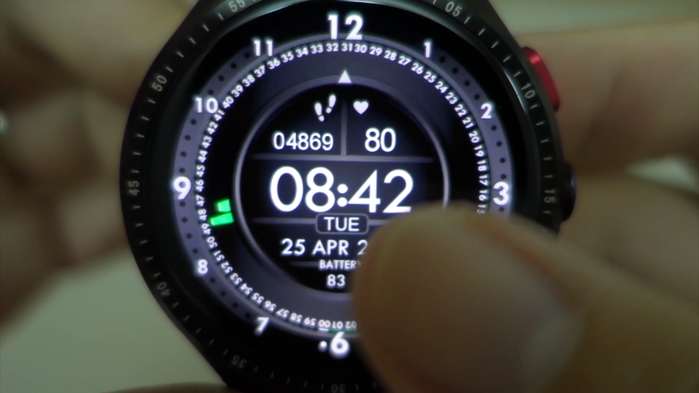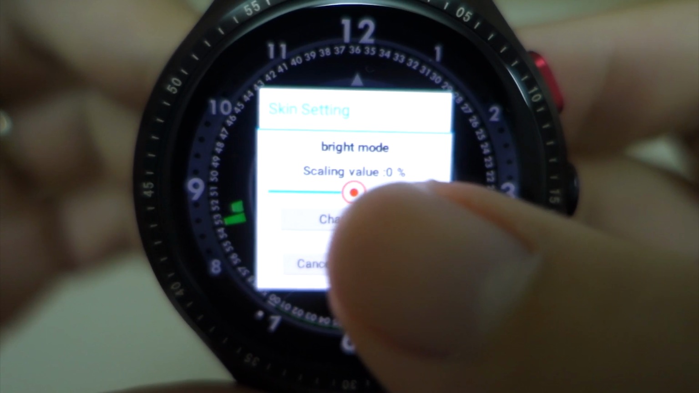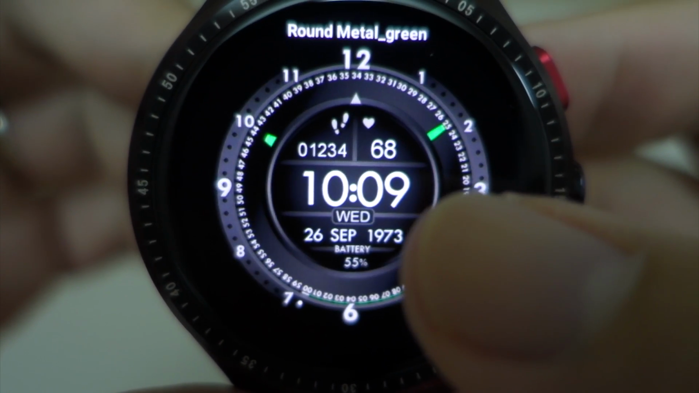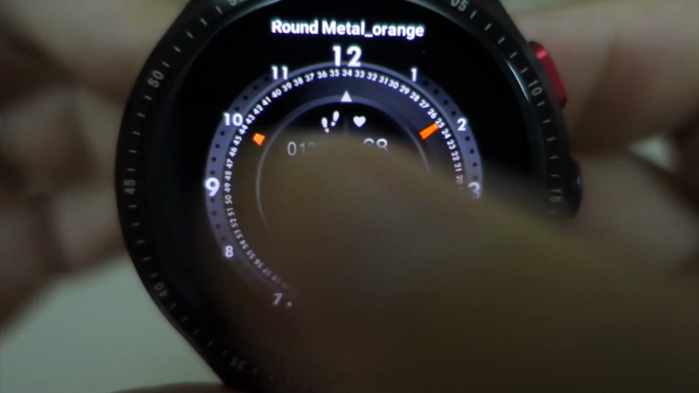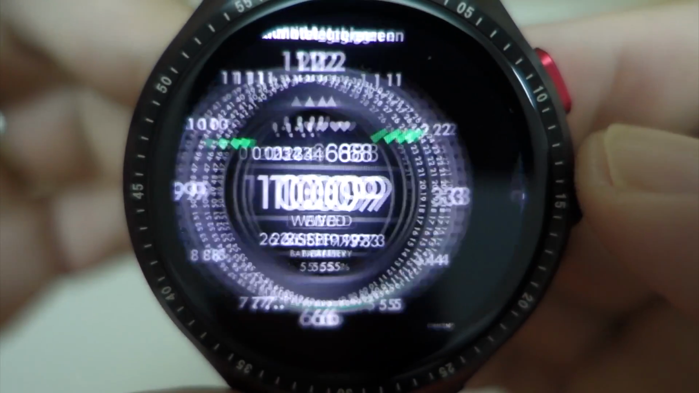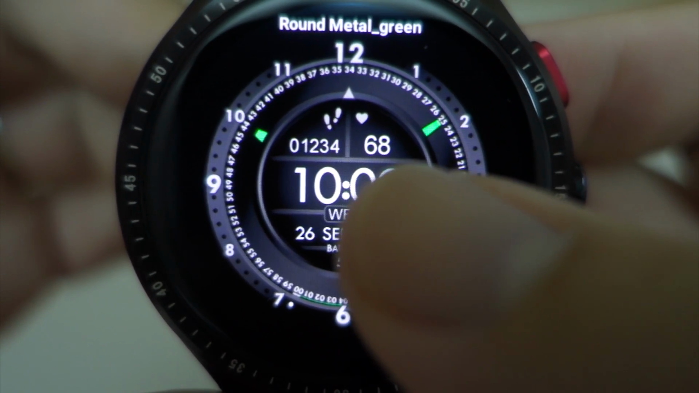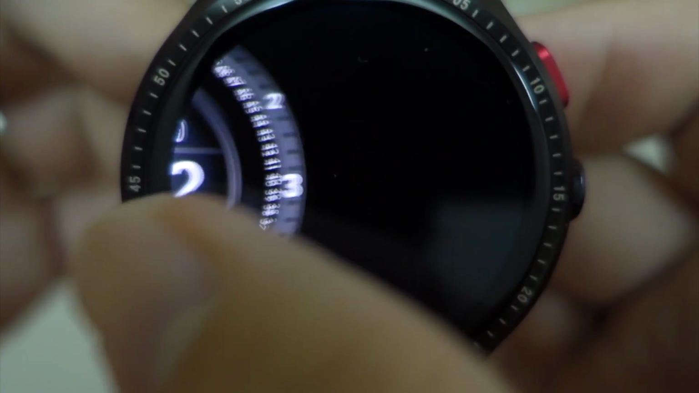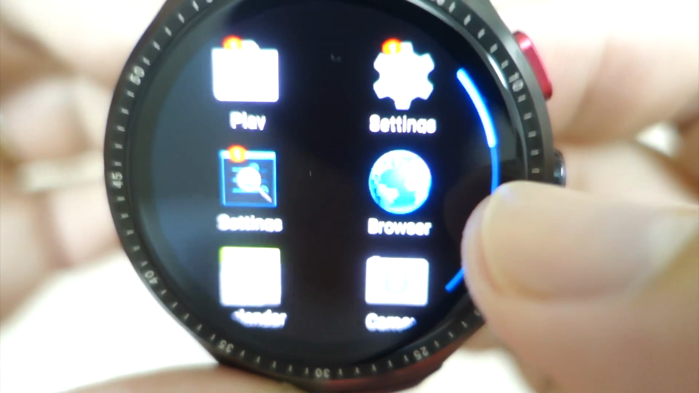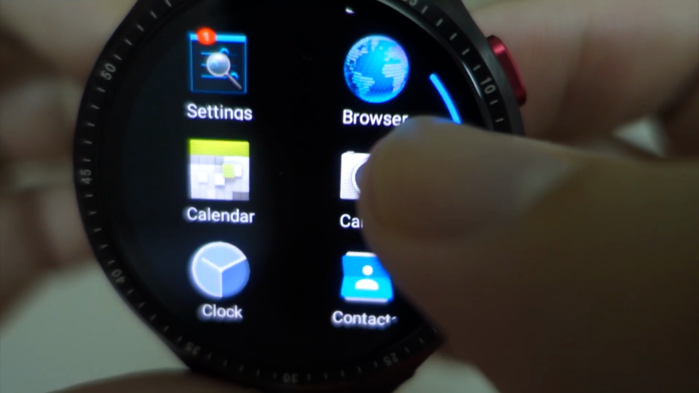Basically, some of you were commenting that you were not able to change the watch face when you double tap and go into this section where you select the watch faces. The launcher will freeze and hang up. The reason why is you need to set a folder inside your watch by the name of clock skin.